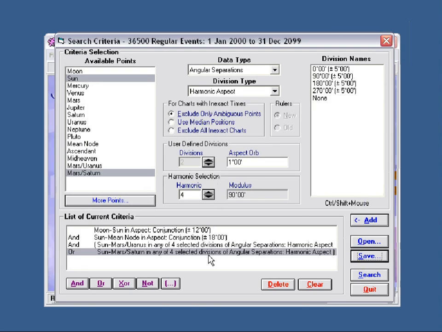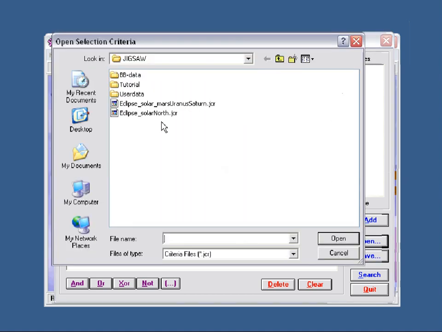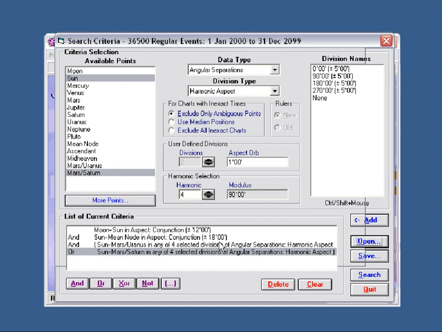The importance of that is that the next time you go into your criteria search, you can open up and load up your previous searches and then run them again on another slab of ephemeris or another set of data records and so on. Alright, so that's an example of building a more complicated criteria search in Jigsaw. The possibilities of this are almost endless.